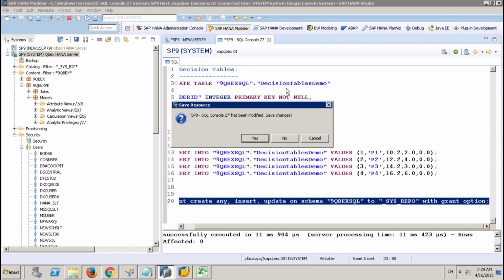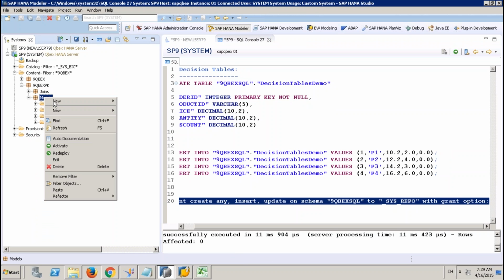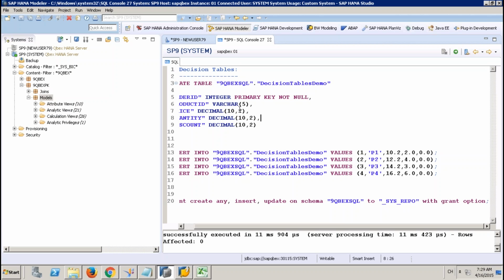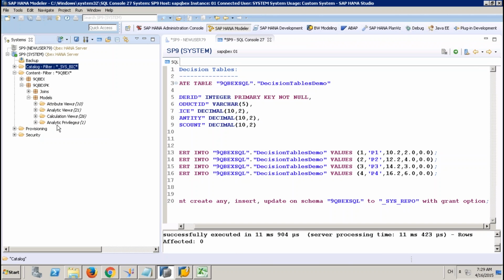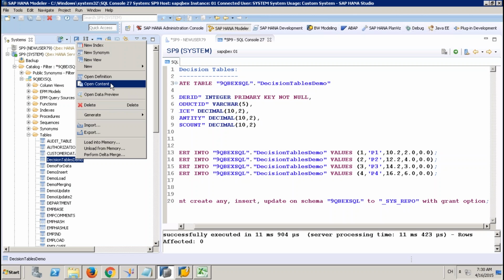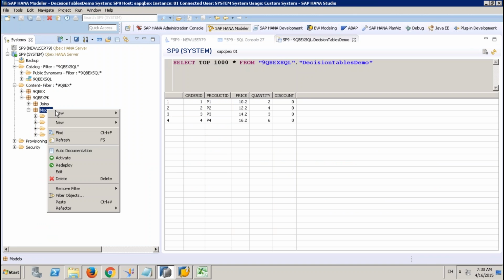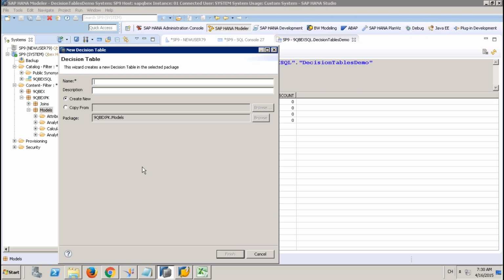Now let's do this. Right click on this. Now what I want, I just want to take some logic and update this discount. This is my table. So I've got my discounts blank, which is 0 now. I would like to update the discounts. I can write a normal update statement, but for a business user, you can go with decision tables. So new, decision table.